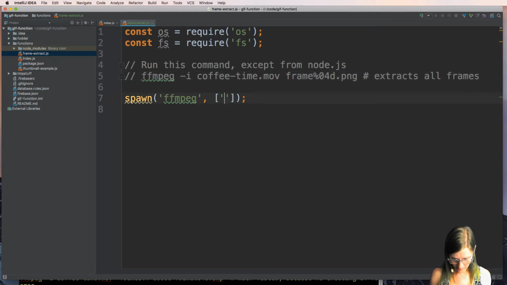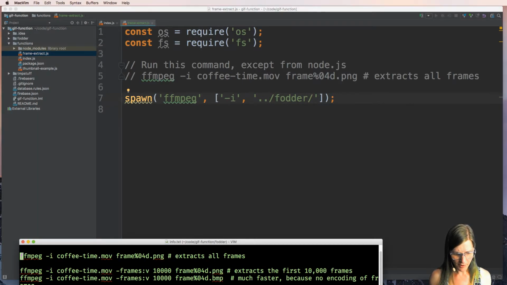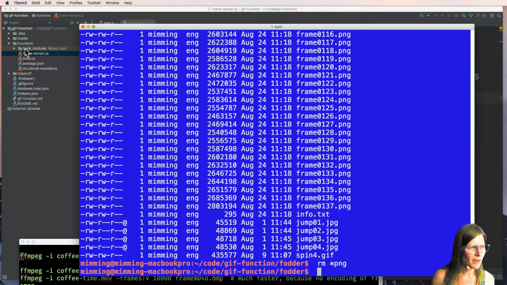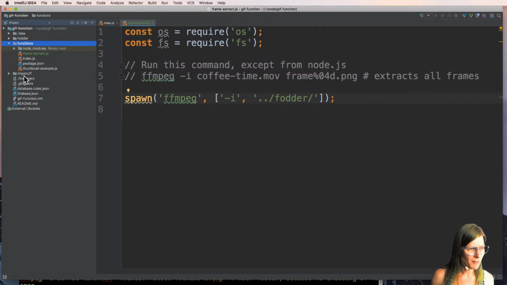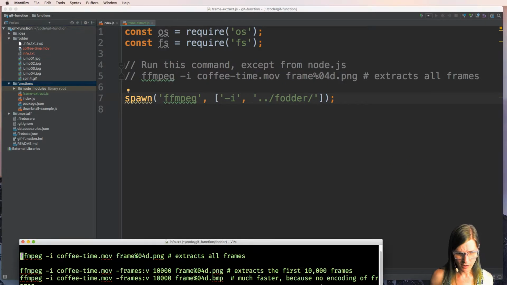So anyway, we're going to do -i. What we learned last time is that this runs relative to where we currently are sitting in the directory structure. So I want to go back one directory to my wonderfully named fodder directory, because I'm running this in functions, I'm going to go back one step to fodder.